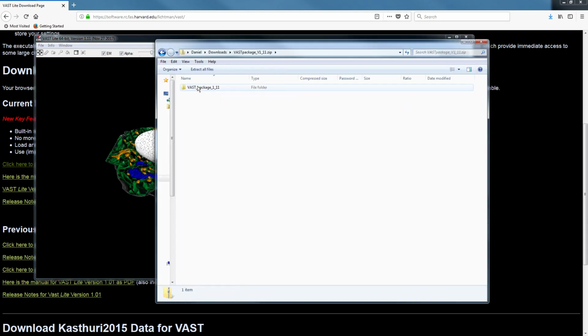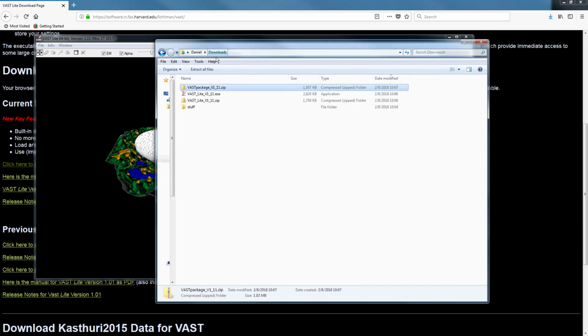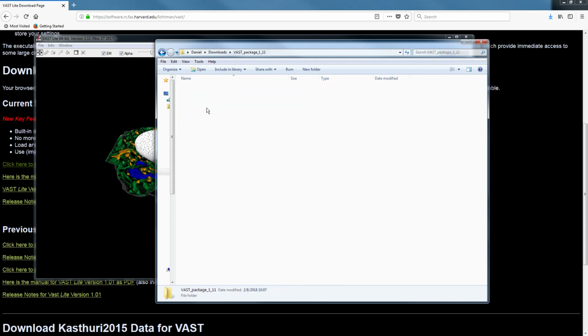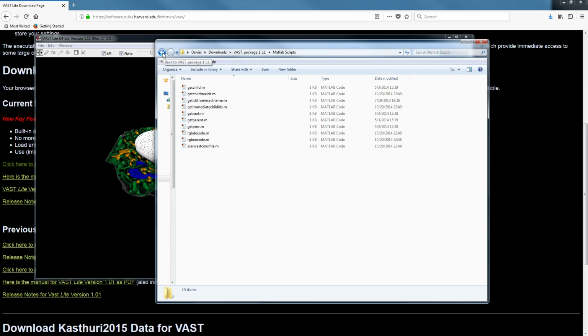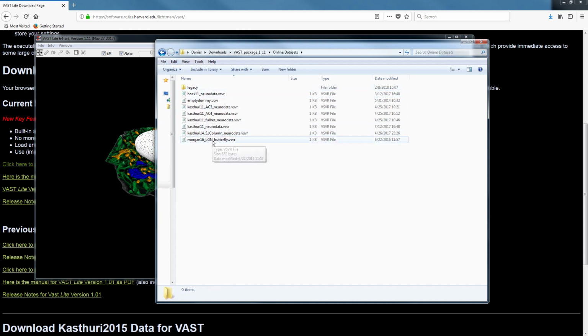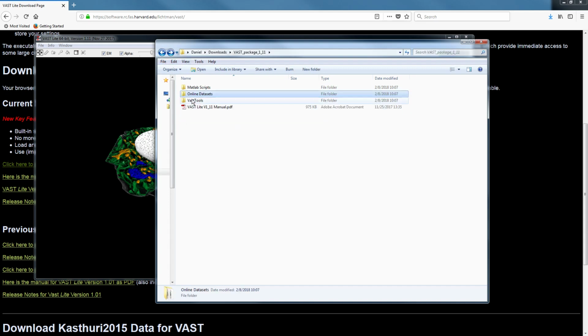So this package contains a folder that you can then also take out, copy, paste, and in here you will have some additional MATLAB scripts that can help you analyze the data generated with VAST. You have links to online datasets. Some of these are not working at the moment, but some of them should be. And there is the manual here, VAST Lite 1.11 at this point.